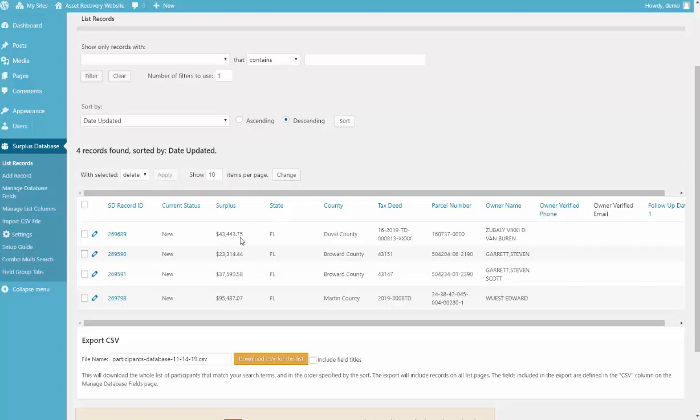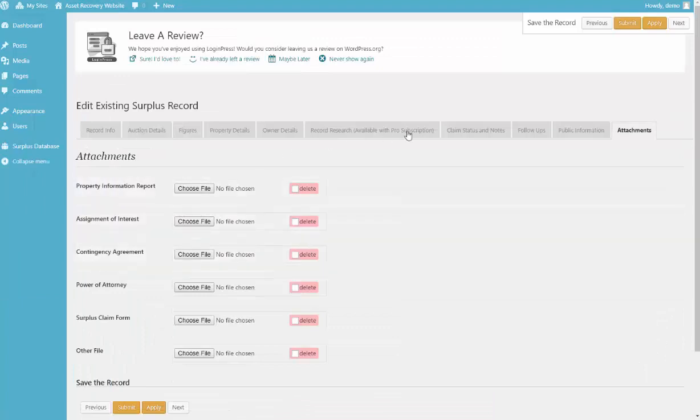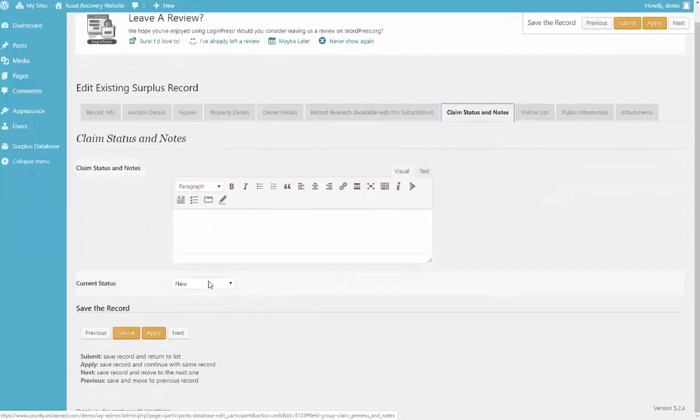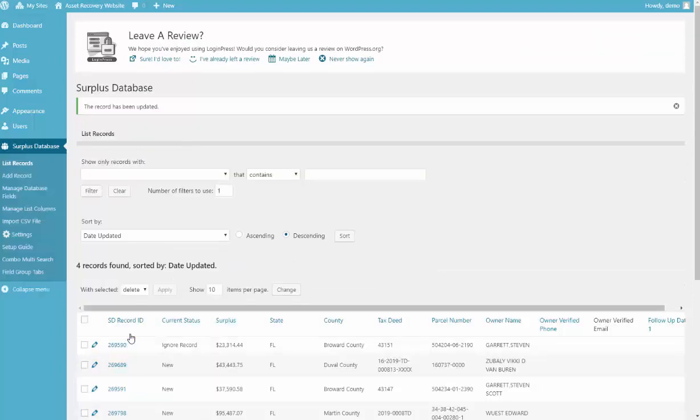And if there's anything, I'm going to just say that the second one, I'm going to go ahead and pretend like I don't want to see that one. So what I would want to do is click the edit button. It's the status that we're going to change. So we want to go to claim status and notes. And on the status dropdown, I'm going to choose ignore record and submit. That's going to bring me back to the list of records.